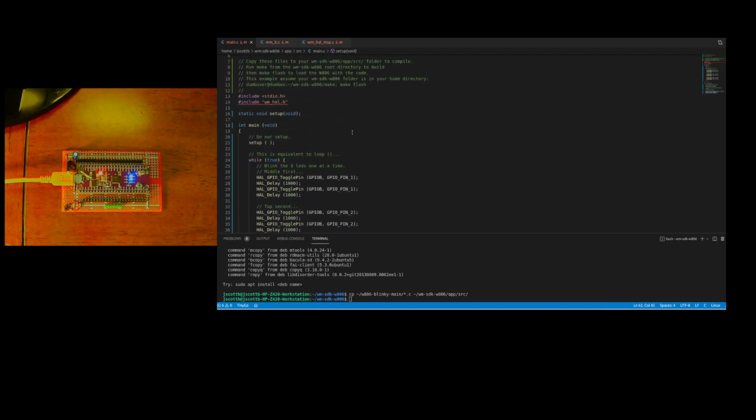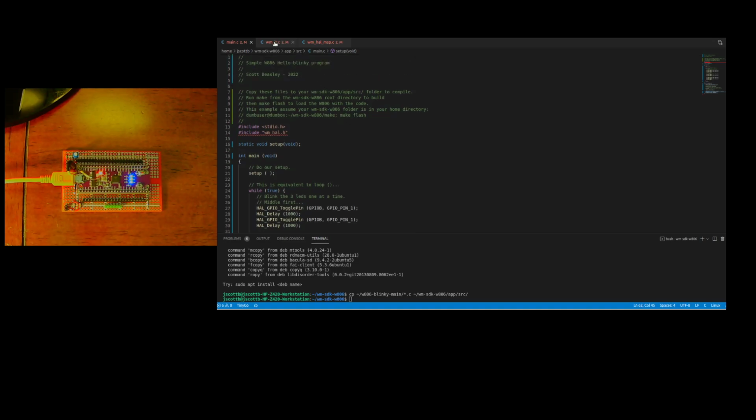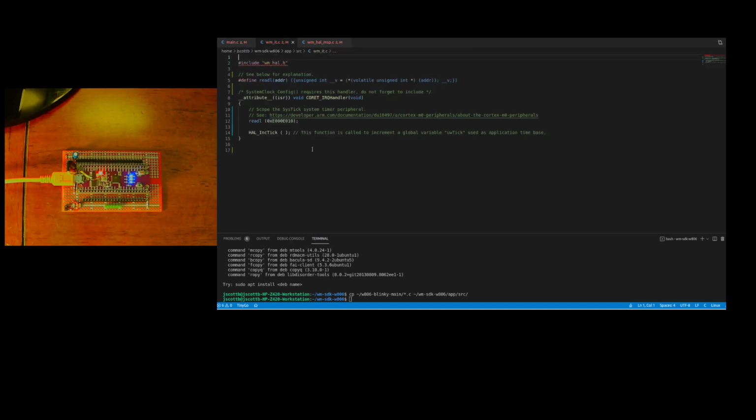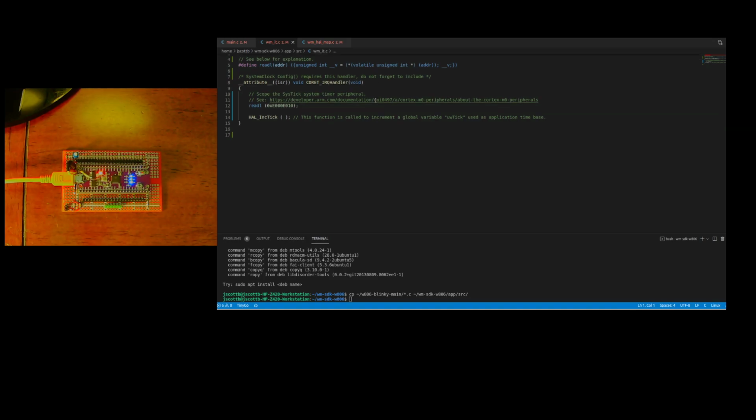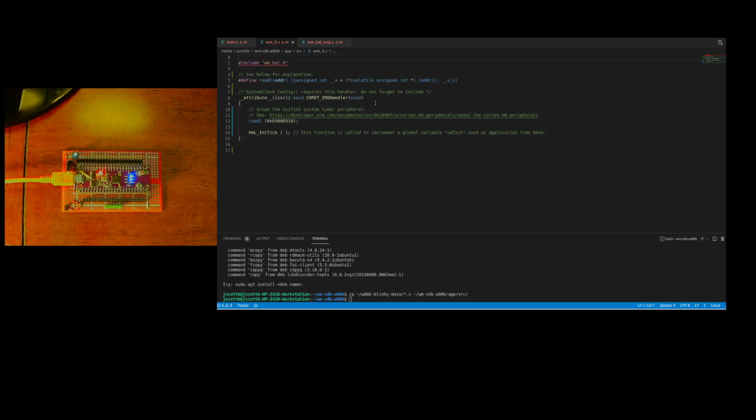But there is more here. We have 2 other files. We have the wmit.c and the wm_hal_msp.c. We'll look at this guy first. And what this one does is it sets up your clock system, for your clocking, for your running and stuff. Kind of think the stuff that runs millis under the Arduino. This is what this is.